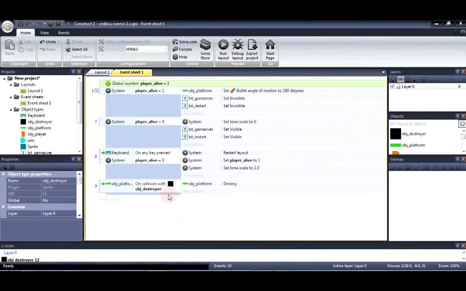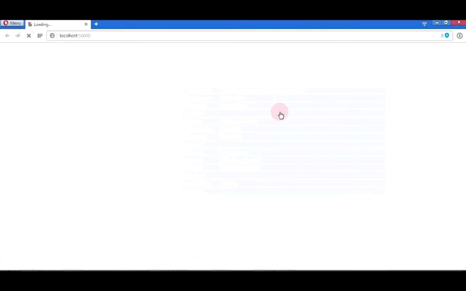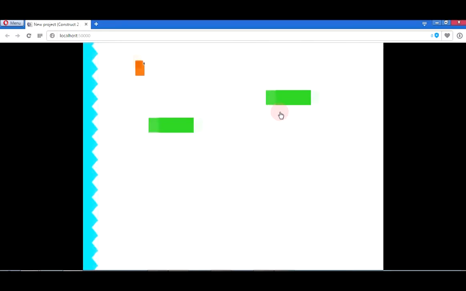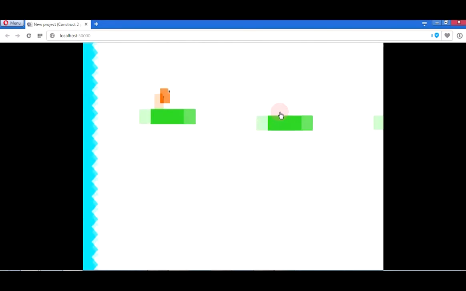Alright, so let's go ahead and test to see if we're going to be seeing any platforms disappearing before they come off of the screen, just to make sure that everything is working properly. Right, everything seems as though it's working properly.